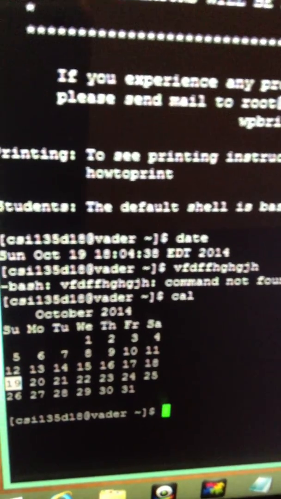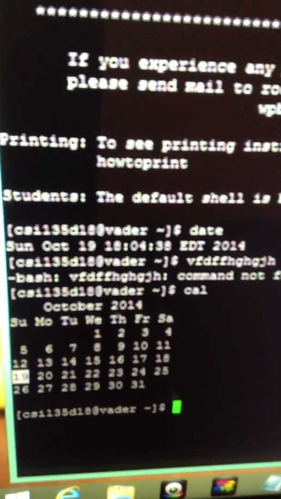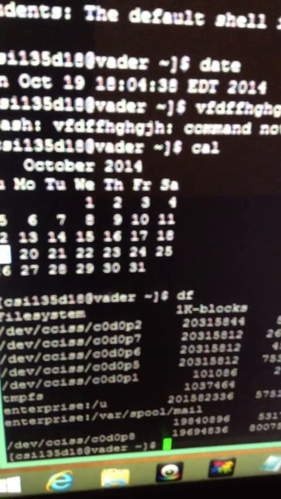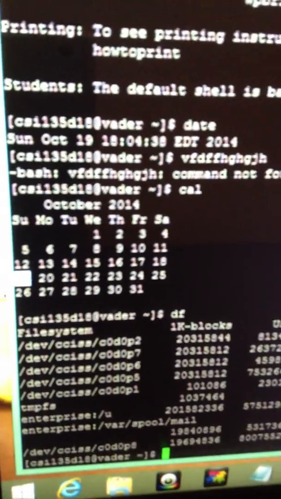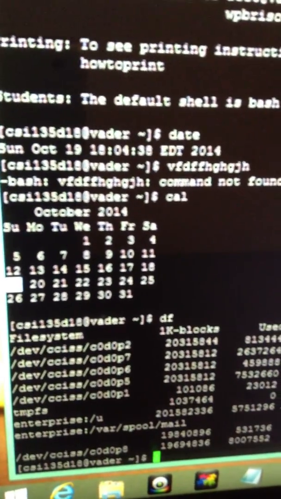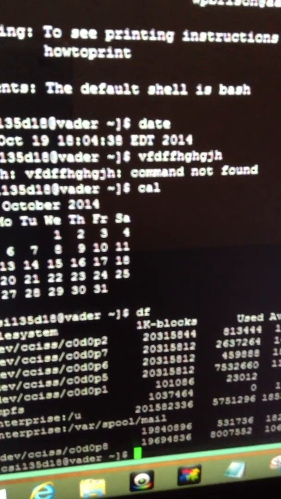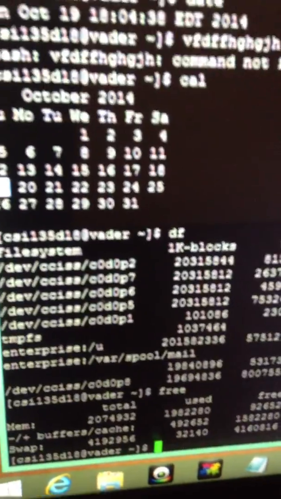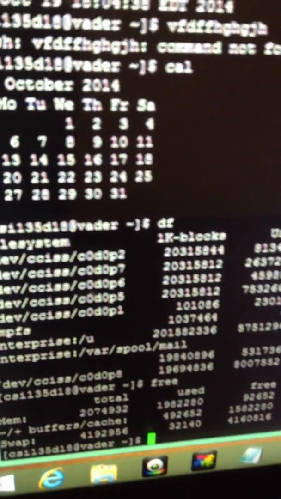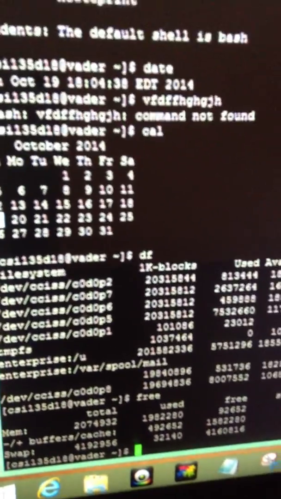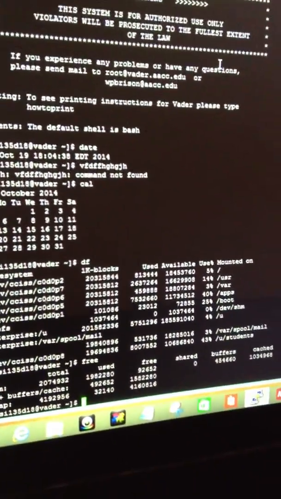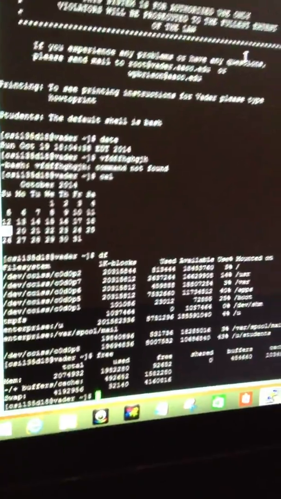If you want to look at the free space you have, you type df. The command called df will show you the free space available in your Linux, in your emulator. We can also use free, which displays the amount of free memory in the system.